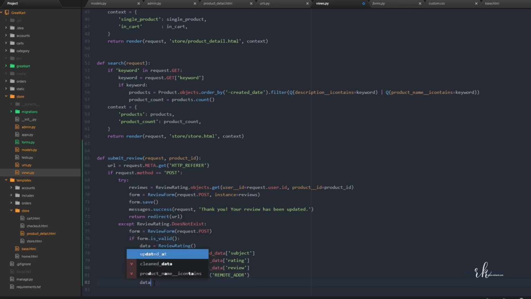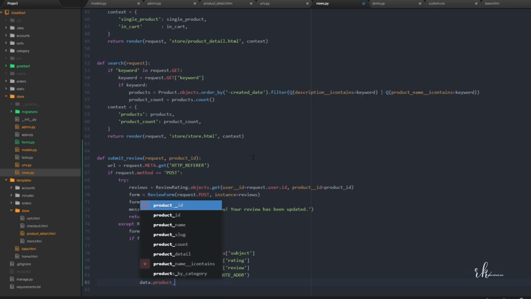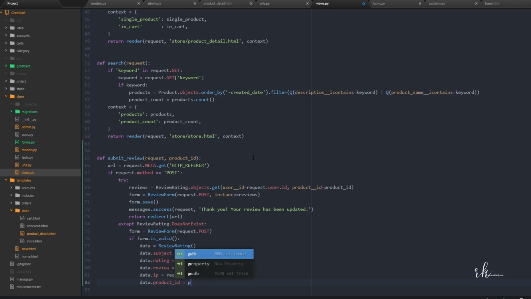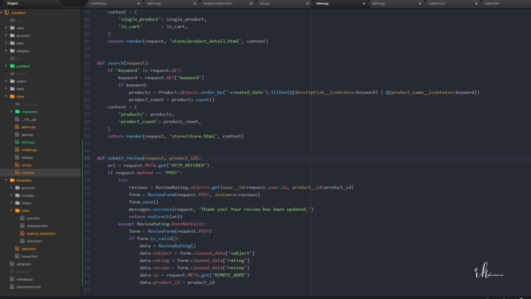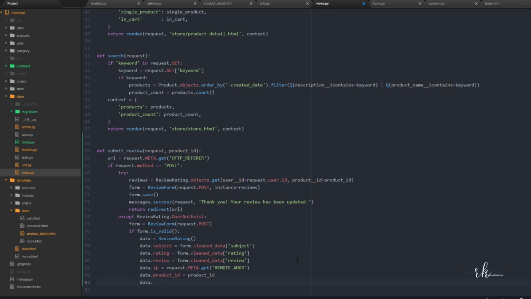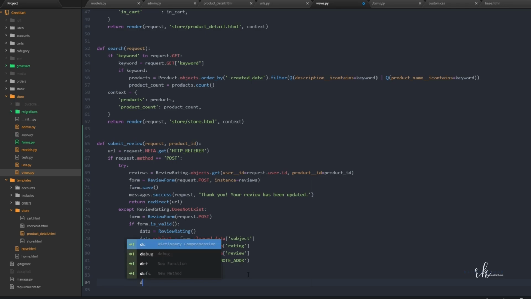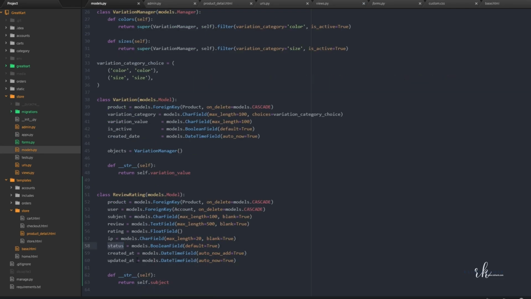Now I'll say data.product_id equal to product_id, this product id, and data.user_id is equal to request.user.id. Now we can say data.save. I think that's all.